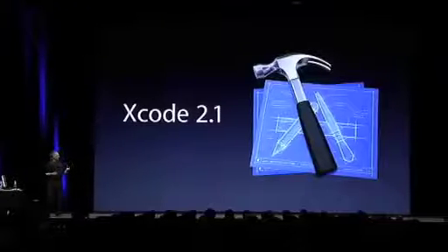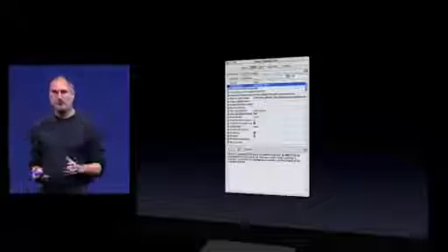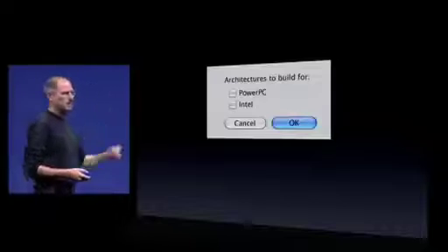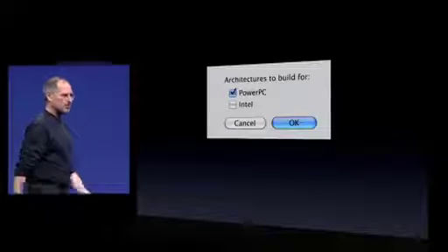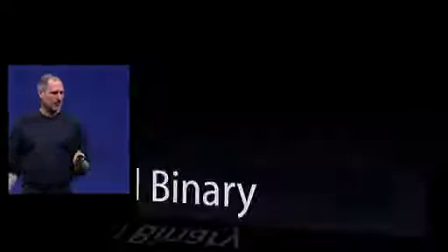So Xcode is the key, and we've got a new Xcode today to give you, Xcode 2.1, that's got some fun new features in it. As you know, Xcode's a very robust development environment. But the most important new feature, the giant new feature, is when you go to build your app, you get this little sheet that pops down. I'll blow it up for you here. What do you want to build for? PowerPC and Intel. And you check this box, OK, and you're going to build what's called a universal binary.